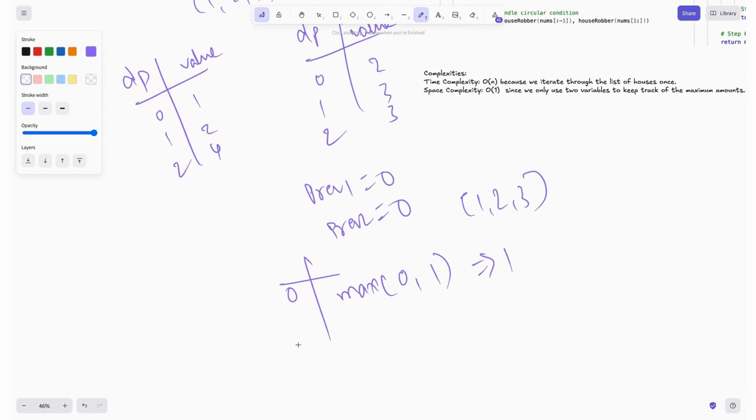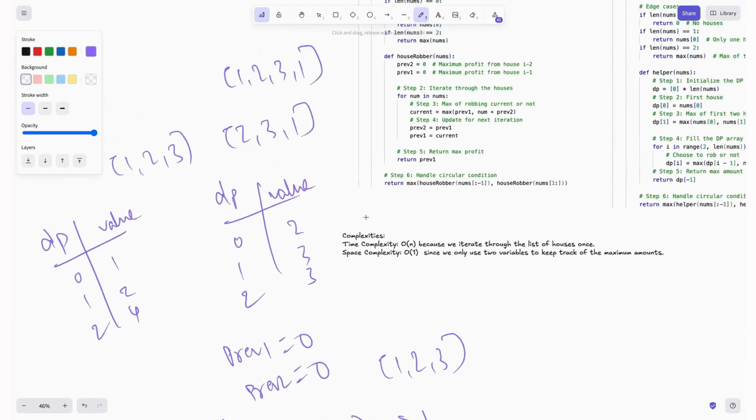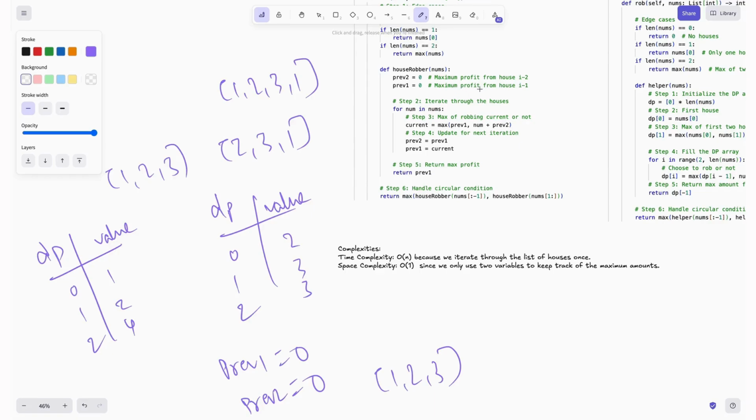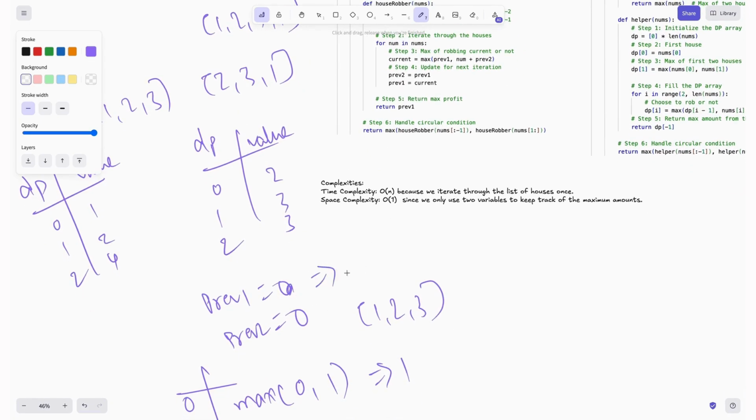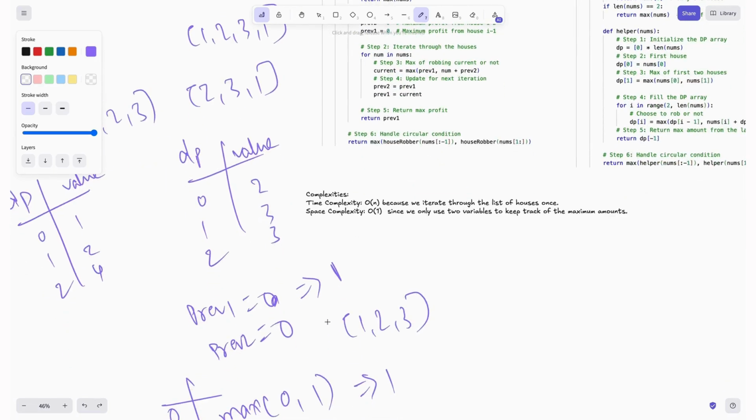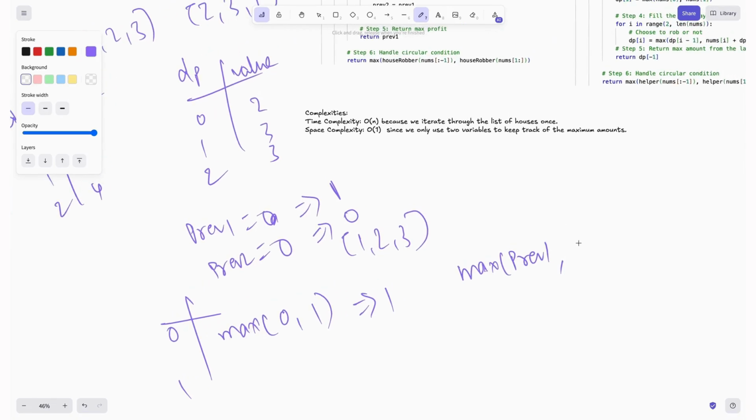Next, for index 1, what are we doing again? Before we go to index 1, we change our pre1 and pre2. Pre1 is the maximum profit from house i-1, so we have to update it. The house i-1 profit is stored in the current variable, so we change pre1 to current. Pre1 now becomes 1. Pre2 becomes the old pre1, because it was the profit till i-2 houses, so pre2 becomes 0 now. Let me put the formula here: it is the max of pre1 and the current nums value plus pre2.